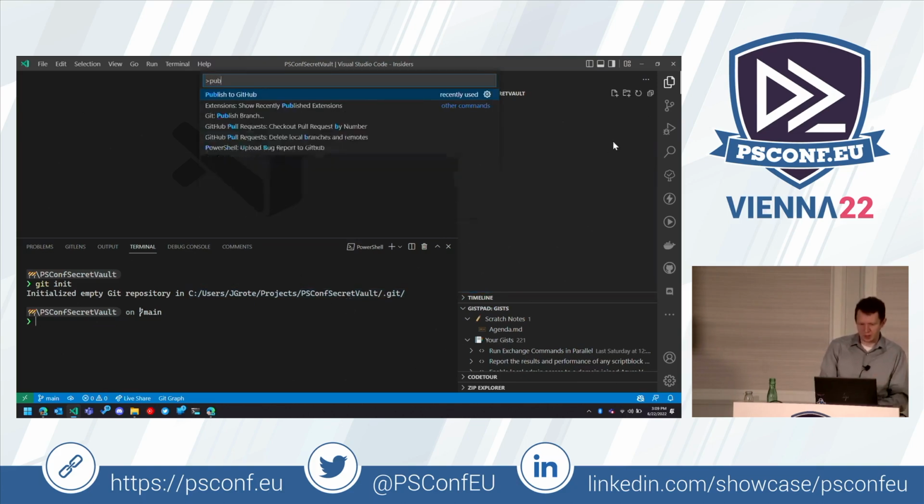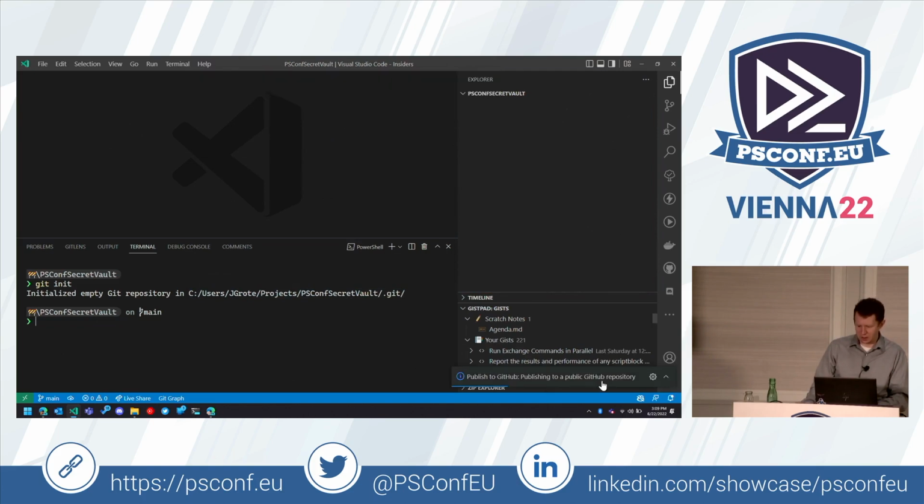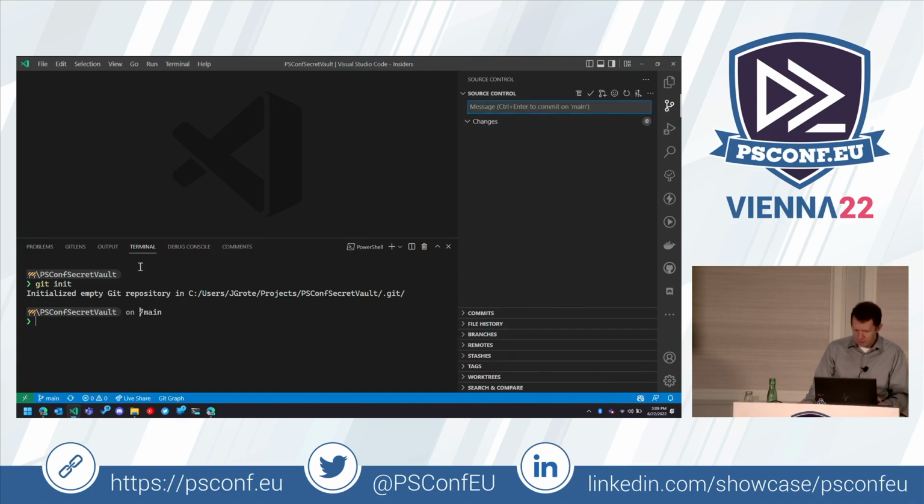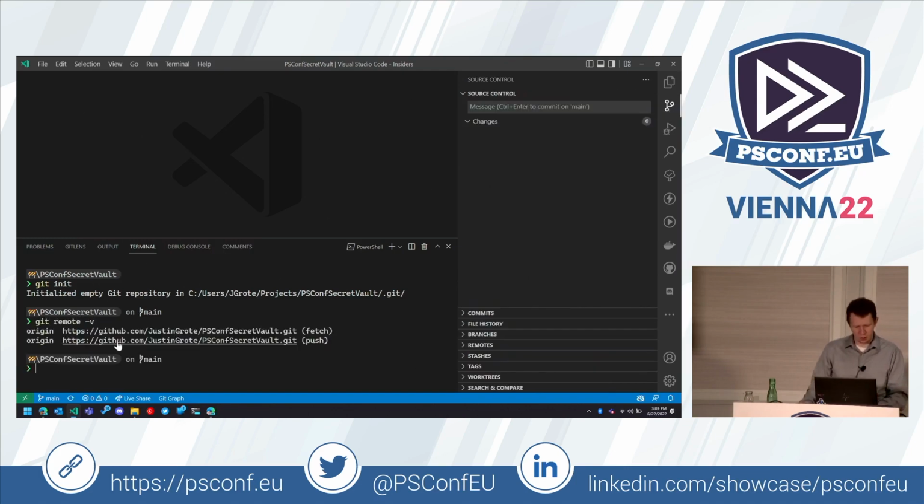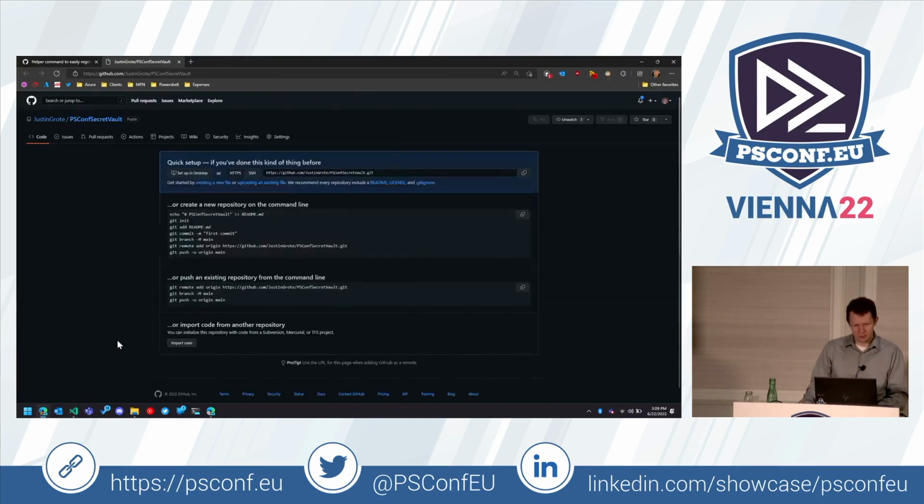And then from the beginning, we're going to publish this to GitHub. So we'll publish just as a public repository. I'll probably have to make at least one commit. It might, no, I think it got it. Do I have a remote? git remote -v. I do, so we'll go here. And there we go. We have a repository on GitHub.